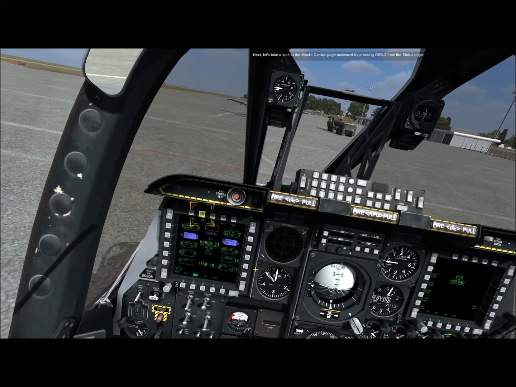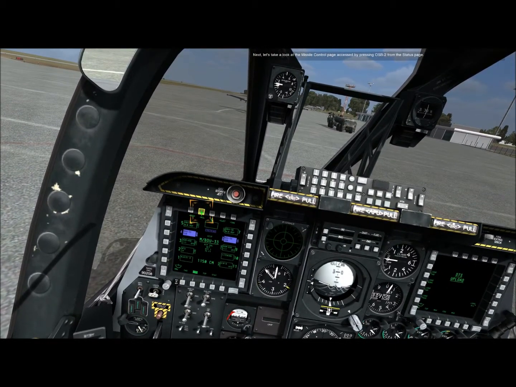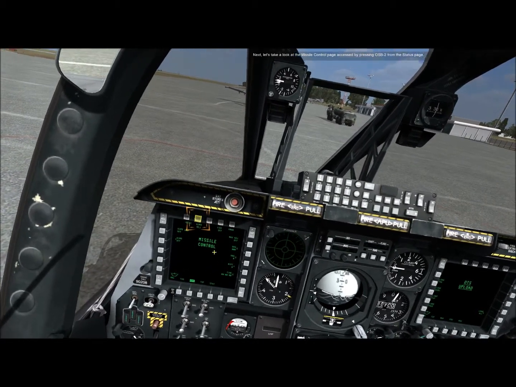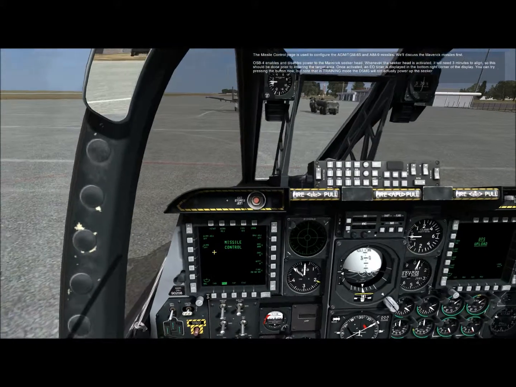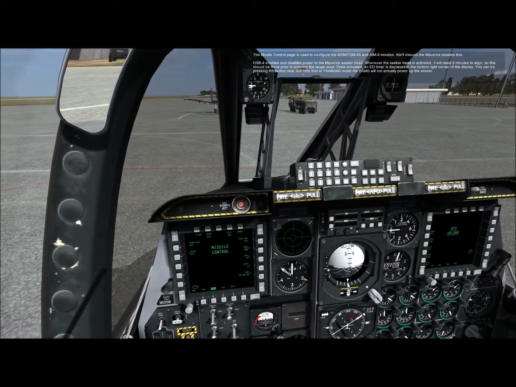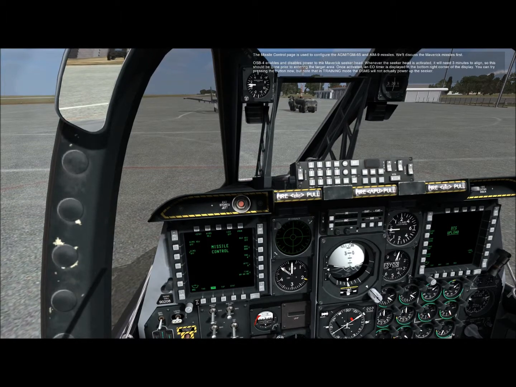Next, let's take a look at the missile control page accessed by pressing OSB 2 from the status page. The missile control page is used to configure the AGM-65 and AIM-9 missiles. We'll discuss the Maverick missiles first.